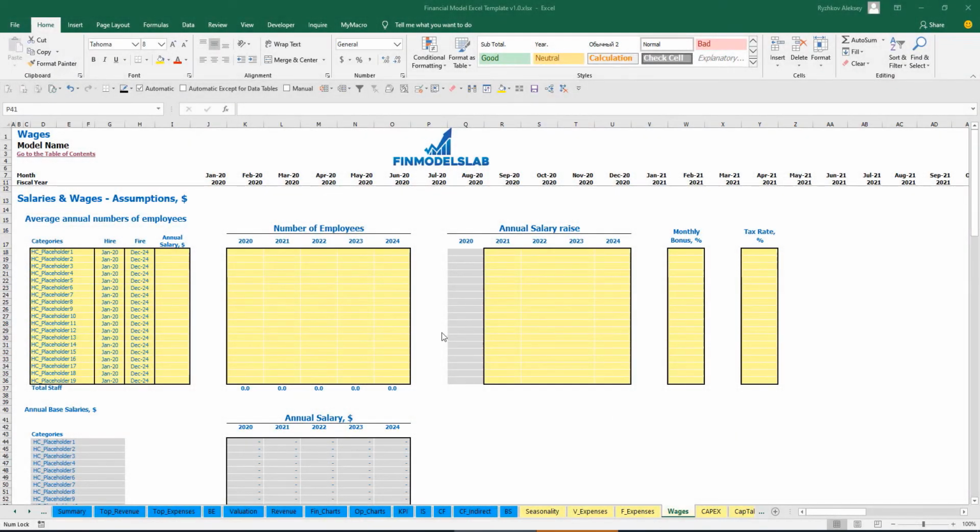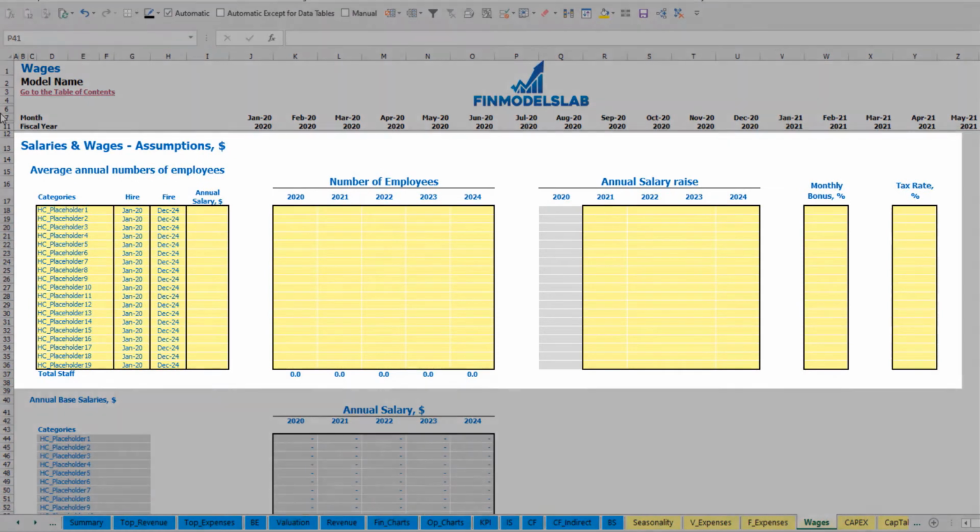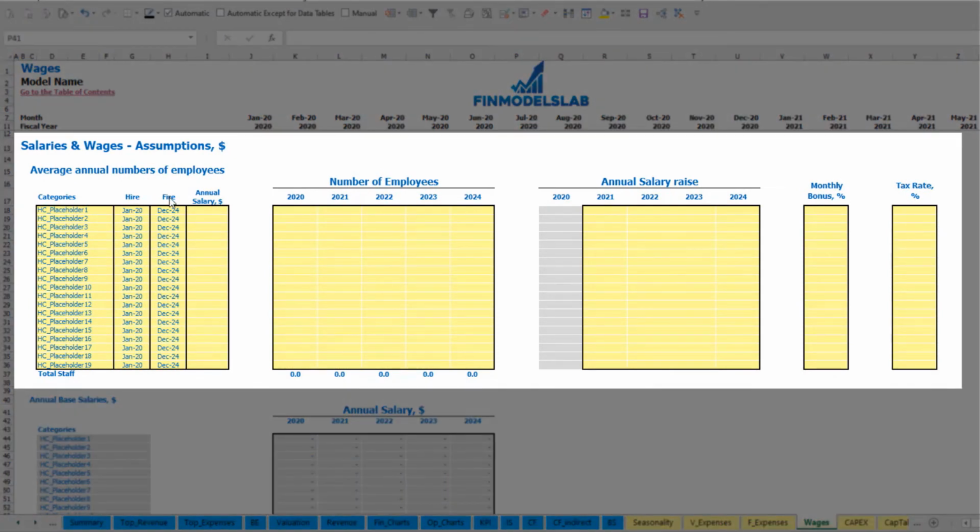On the Wages tab, you can input your headcount by categories, with hire and fire date, with annual salary, with the ability to input different number of employees by years, with annual salary rise percentage, with monthly bonus and tax rate. Let me give you a couple of examples. Let it be CFO, which you are going to hire in March 20. You are not going to fire him, so the fire date will be December 24.